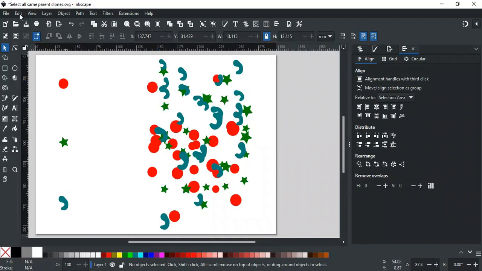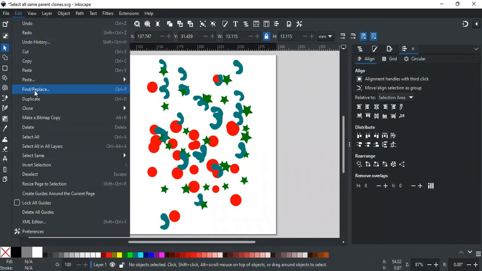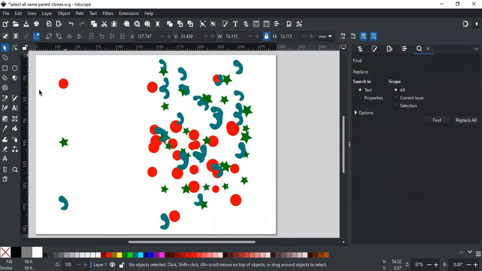Now go to the Edit menu, and select the Find/Replace panel. You can also use the shortcut key Ctrl-F. In the Find field, paste the value you copied. Change the search mode to Properties. Choose where you want to search, Entire Document, Current Layer, or Current Selection. We'll use All for this example.